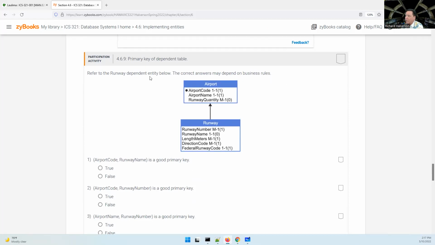So that's how you would implement that. And so let's see, refer to the runway dependent entity below. So runway depends on an airport. Correct answers may depend on business rules. So airport runway name, airport code, runway name, any numbers, might not be a good primary key because of the 0. There might not be a name. I might not have a name.